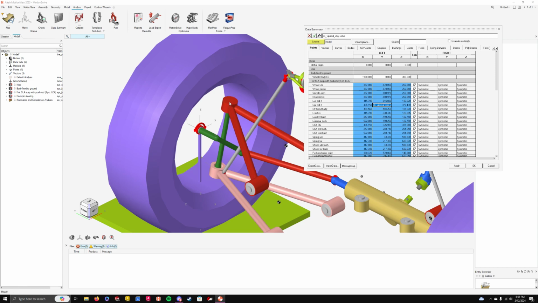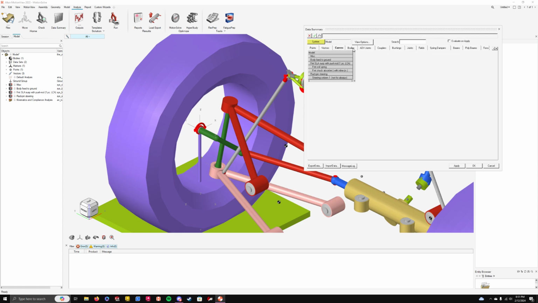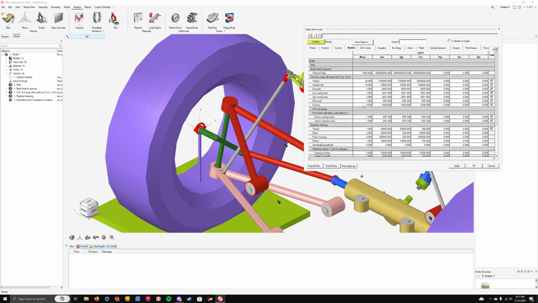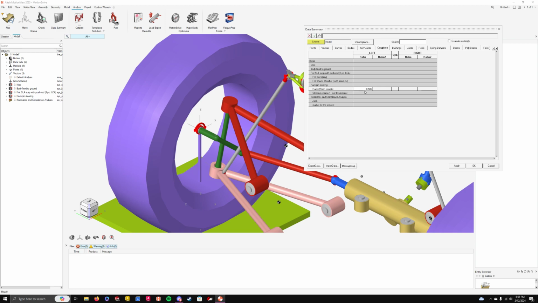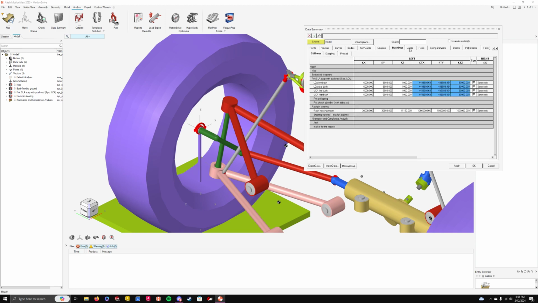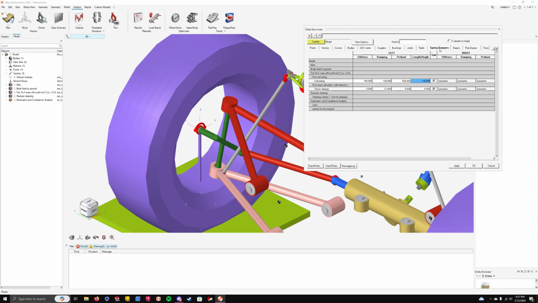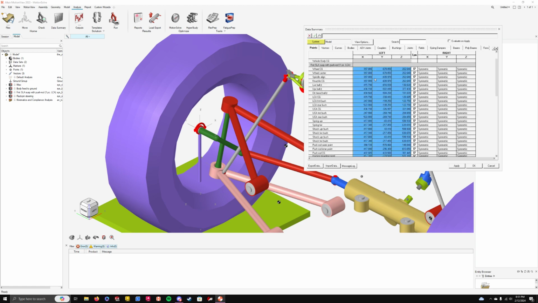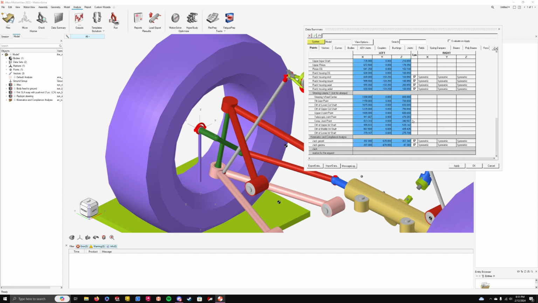And as you saw, the upper ball joint just moved 15 millimeters forward. So we could apply that. In this data summary section, we could also define masses for different components. We could define the rack and pinion ratio, bushing parameters, joints, the springs and dampers. And this is what really makes up our suspension.